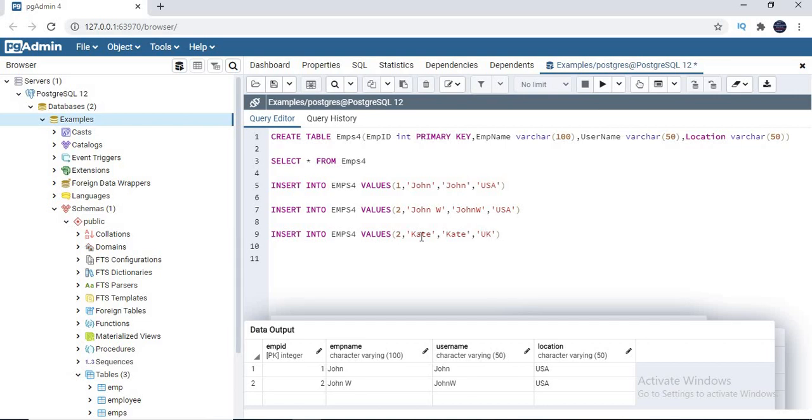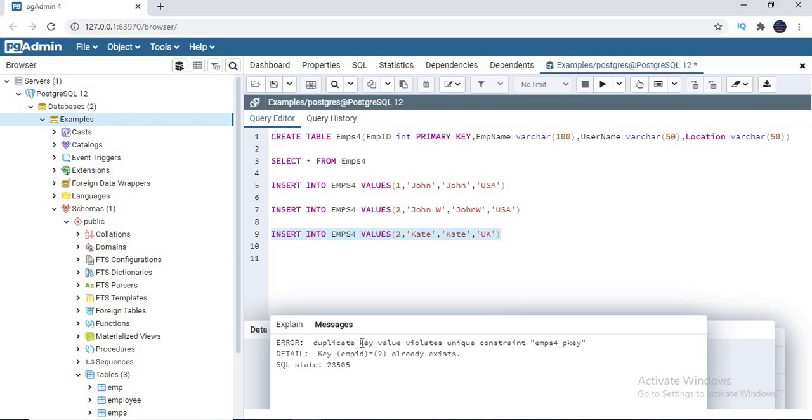It's up to me. Now if you see the difference here, I'm trying to insert 2 again. 2 is already inserted here. So obviously now it's a unique behavior. I should get a unique error message. Let me run it and show you that. You can see here, duplicate key value violates a unique constraint. What is the name of the key? You can see EMPS 4_key. So I'm saying that key ID 2 already exists. So state is 23505. So it doesn't allow nulls. It doesn't allow duplicates also on the same column.